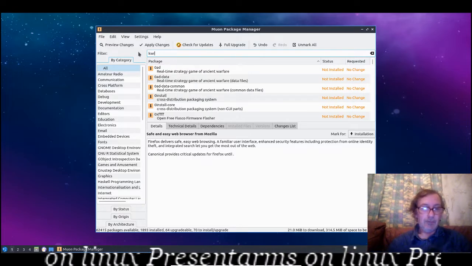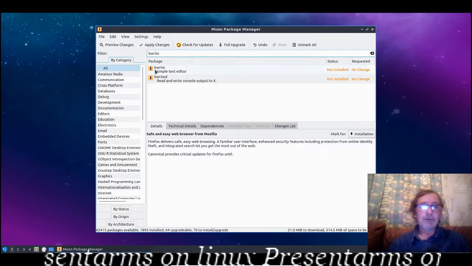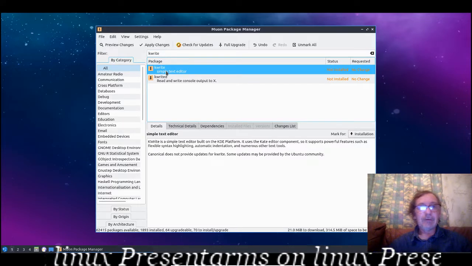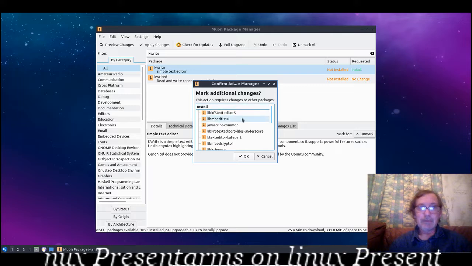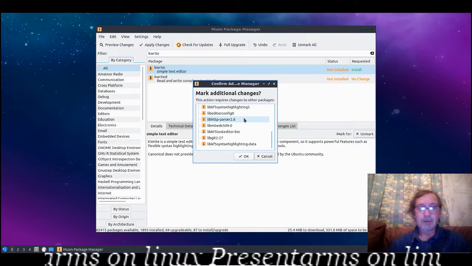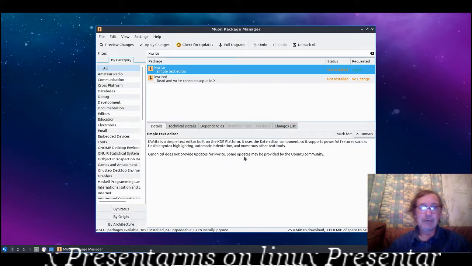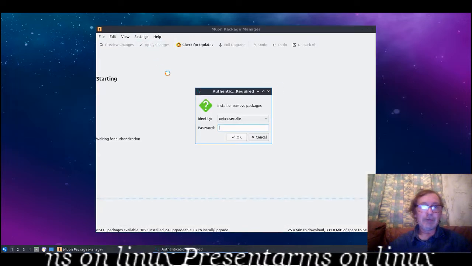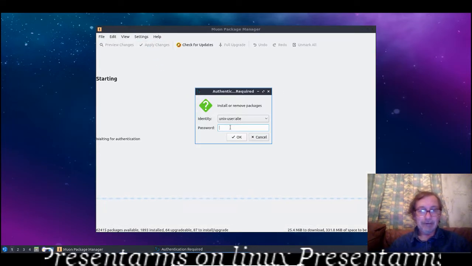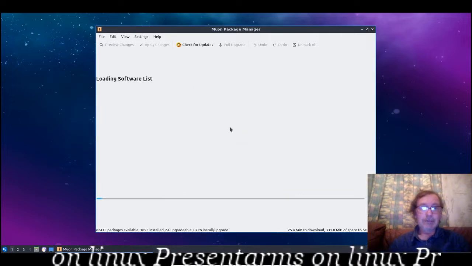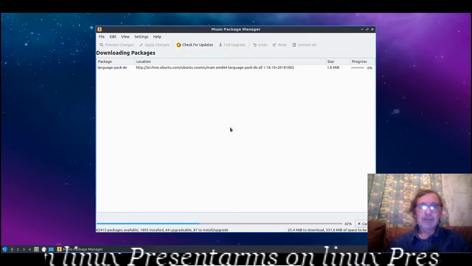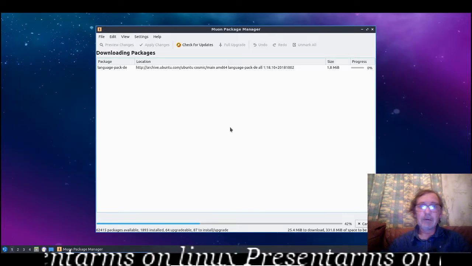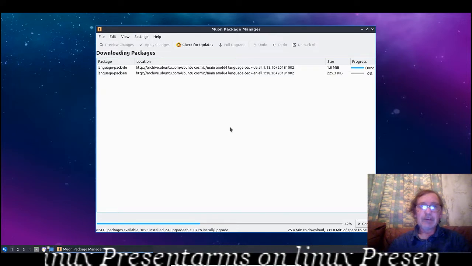I'll just do a small one because I know the libs will be installed. All you need to do is click on that and mark it for installation there. It tells you what else it wants to install along with it, only tiny little libs. You click OK and you apply the changes. It will then say password please, and it downloads the language pack for DE for Germany. Ah, cool. Not what I was expecting.